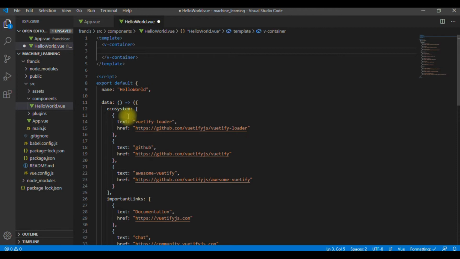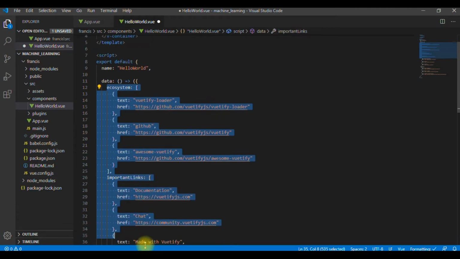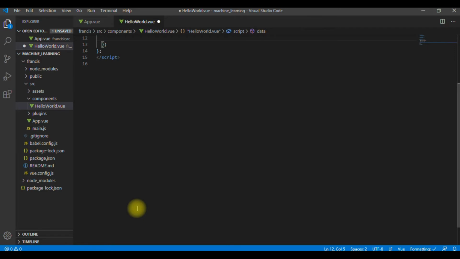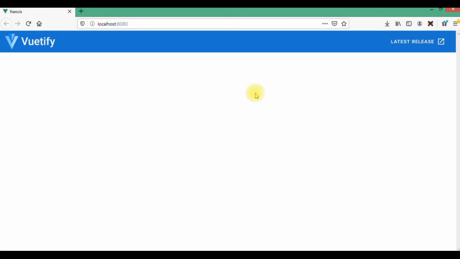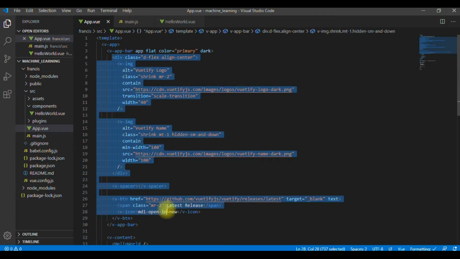We are also going to remove the data that came with the system. So from the ecosystem, the data in the ecosystem will be deleted. Then save. If you go to our template, you will see now it's blank without anything. So we are also going to clean up the app bar, from here all the way to where the app bar ends there.